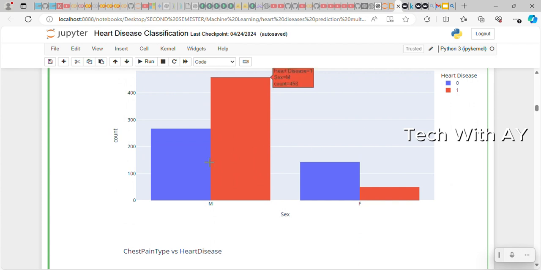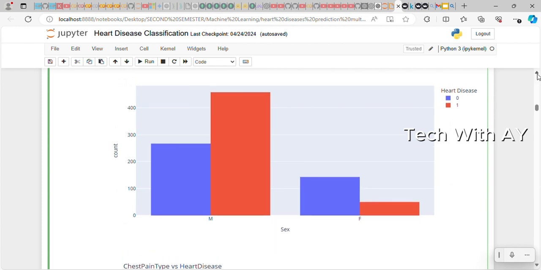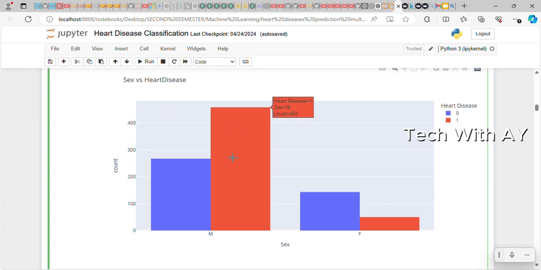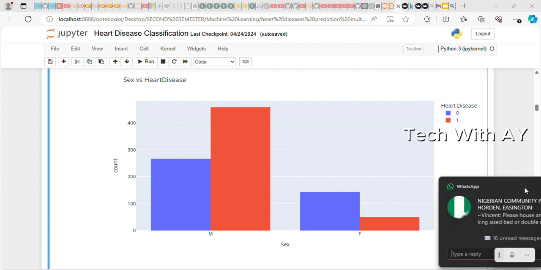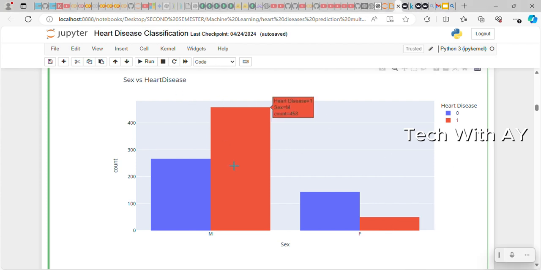It tells you that the male has a significantly higher chance of getting heart disease in this data set compared to the female. And while we are trying not to be biased in our data set, we're not going to use sex as the main predictor, so that we will not introduce bias, because sex is a very, very sensitive feature.